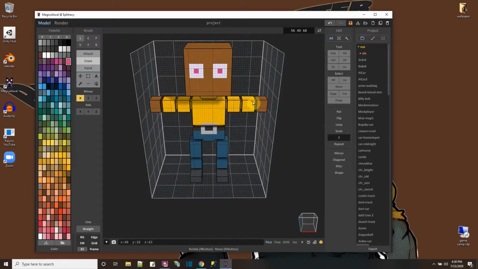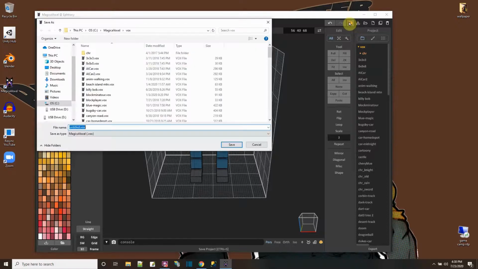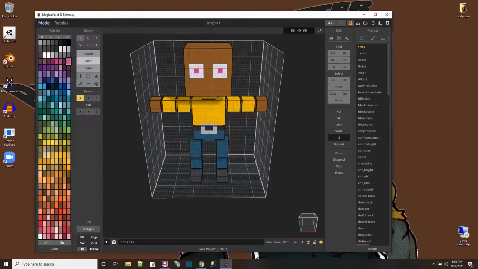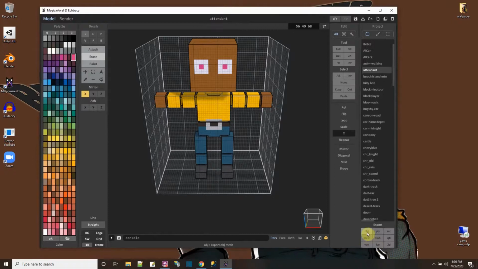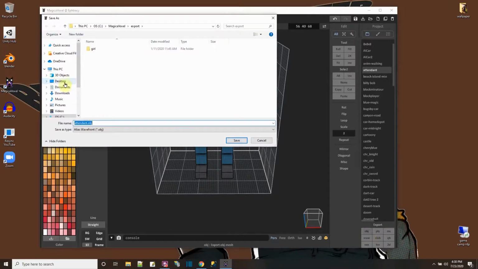All right, so this is my mechanic. This is the attendant. So let's save this. I press save, and it's going to ask me for a name, and I'll call it the attendant at the gas station. Press save. So there we go. We got the attendant saved as a Magica Voxel model, and now I'll just export it as OBJ.